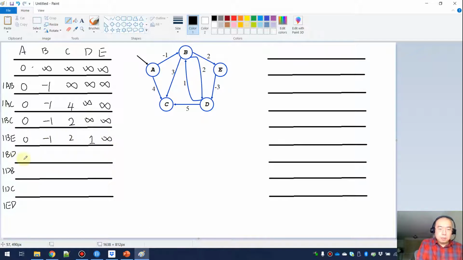And the next part, BD. So from B, we can get to D, and the cost to get to B is -1, and then BD is a 2. So D can be, I think I have to erase this part. Okay, so the last part, BE, is a 1. So this should be a 1, and this is an infinity. Okay, so let's move on.